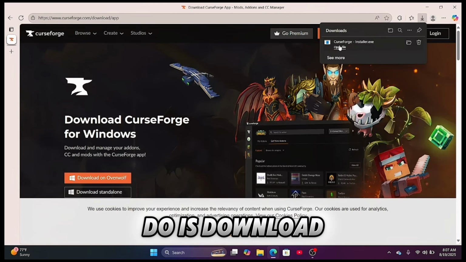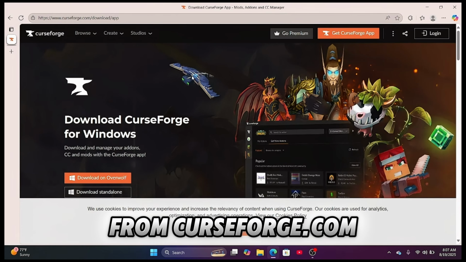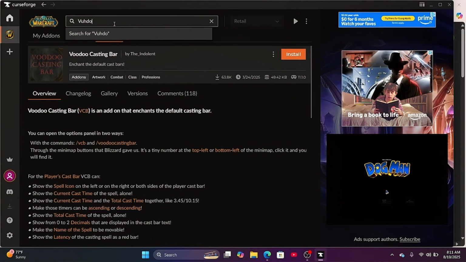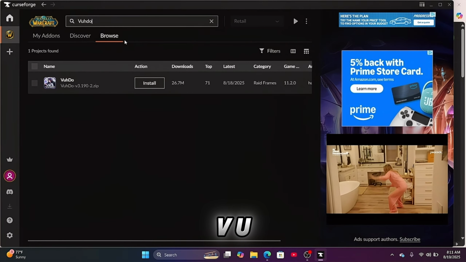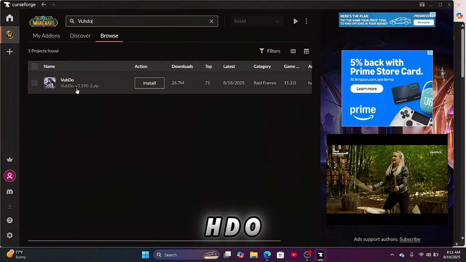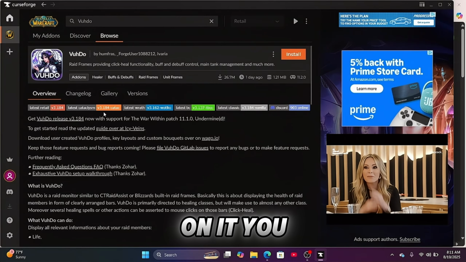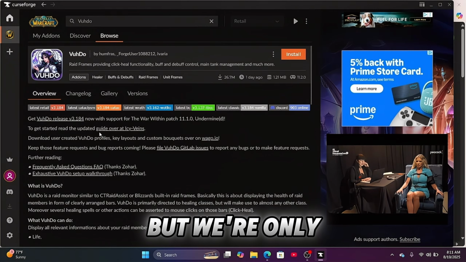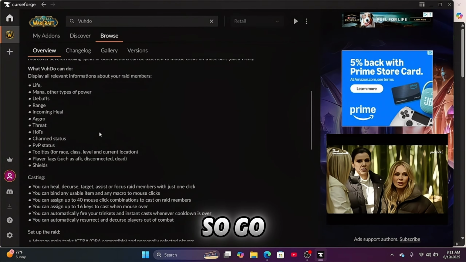So the first thing you want to do is download the CurseForge app from curseforge.com. Once that's downloaded and you're able to access the application, you want to go up to your search bar and type in Voodoo. That's VUHDO. It's the first one here. Now if you click on it, you can look at all the different amenities, but we're only going to be dealing with the basics today. So go ahead and hit install.